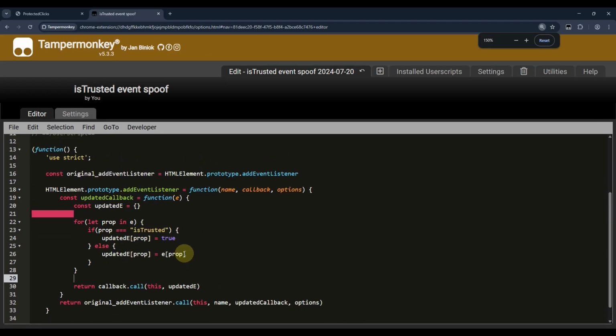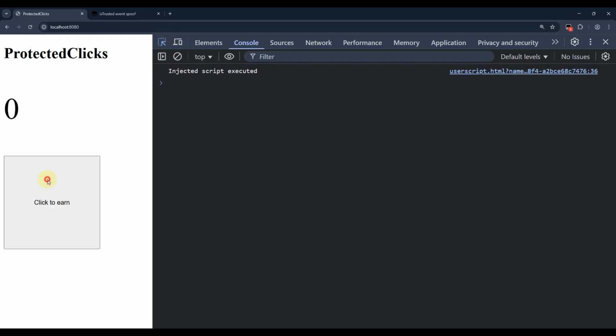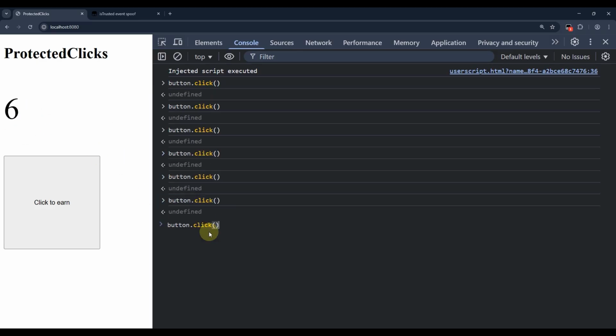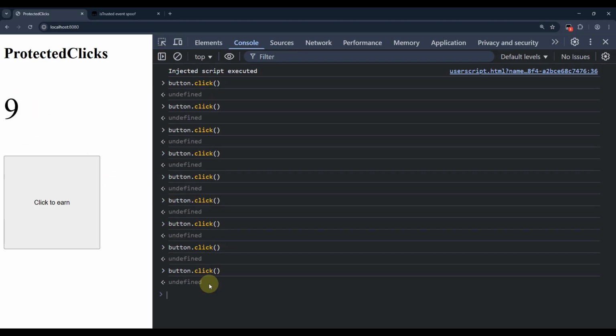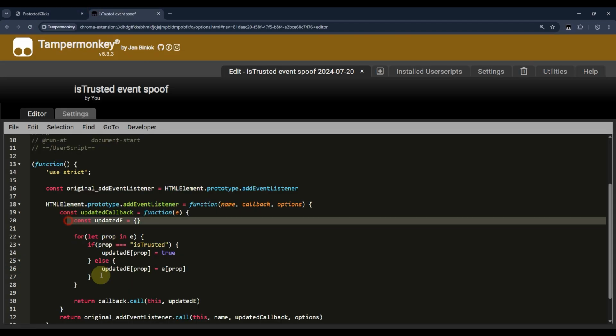If we do that, Ctrl S, let's see what happens. Refresh, select the element, or just use button.click. And as you can see, hallelujah, we've bypassed the isTrusted check. As you can see, I'm typing the button.click command, and the score is increasing. Meanwhile, if I were doing this without TamperMonkey, nothing would happen. So this effect is being caused specifically by this little trick.